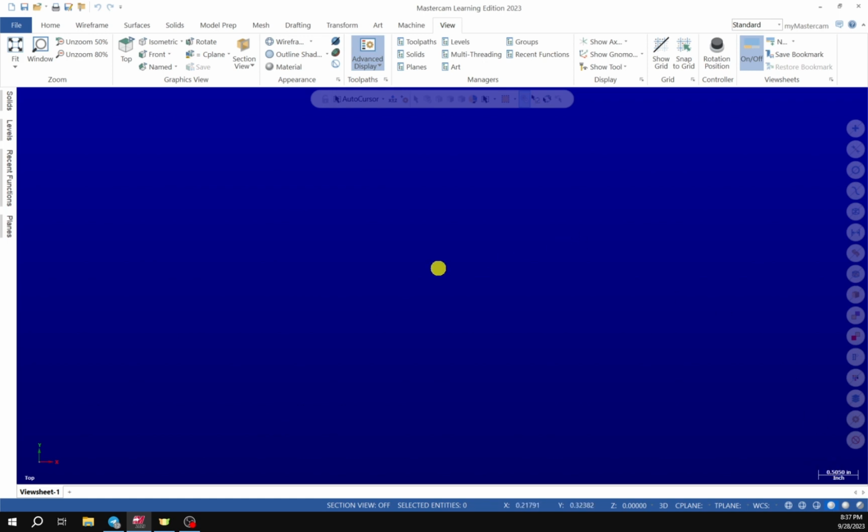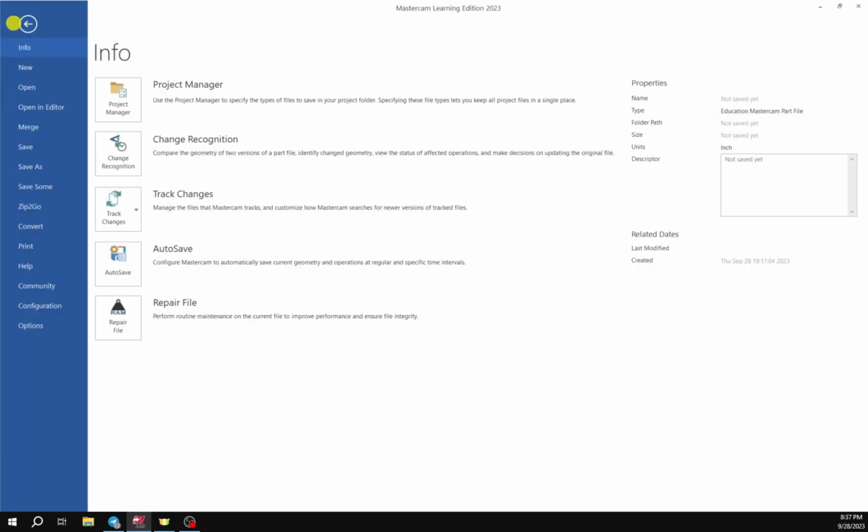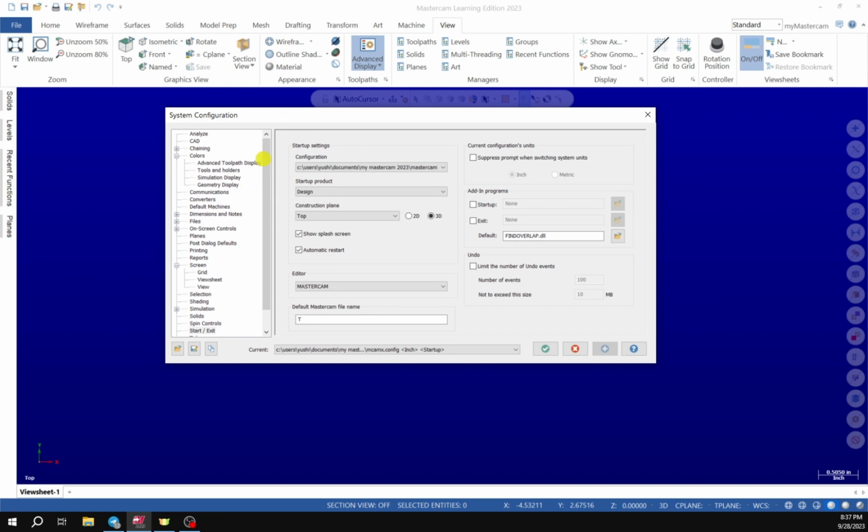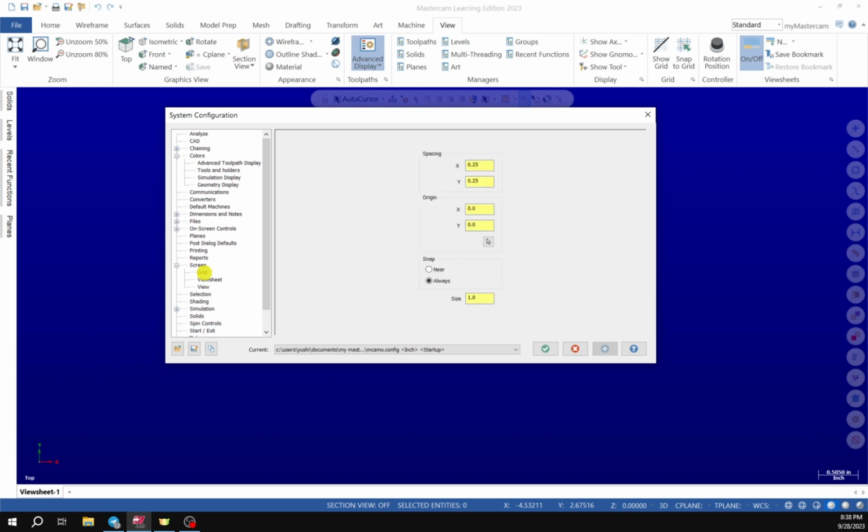Let's go back to configuration again and make one more change. In this case, again, we go to the File drop-down menu. From there, go all the way down to configuration. And here in our selection tree, we select the screen. Notice if there is a plus sign next to the screen, click on the plus sign and let it expand. Once it does expand, go ahead and select subcategory grid.